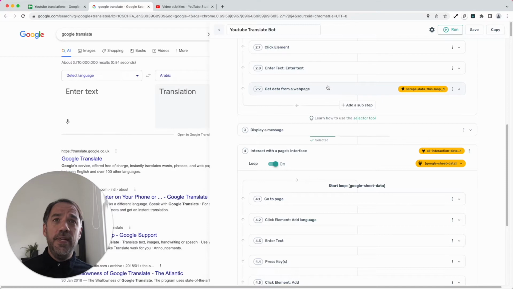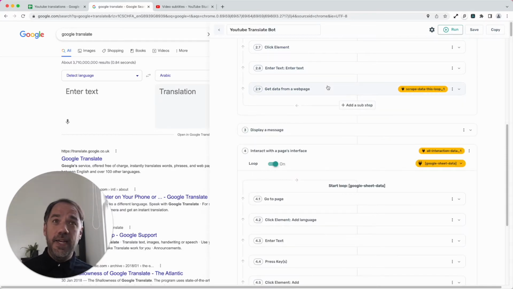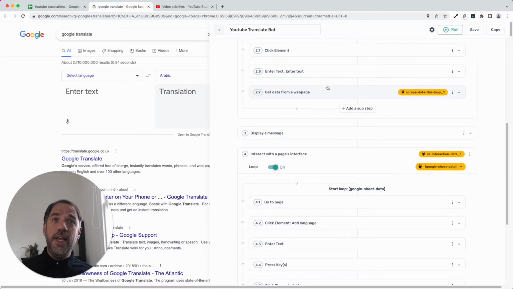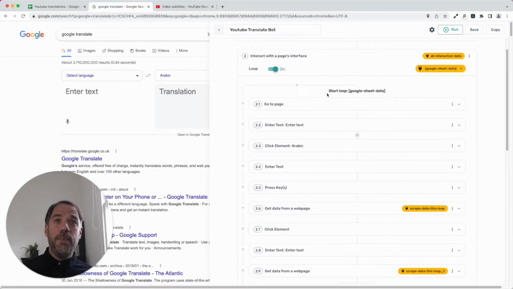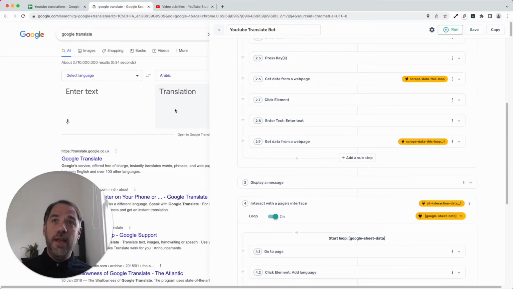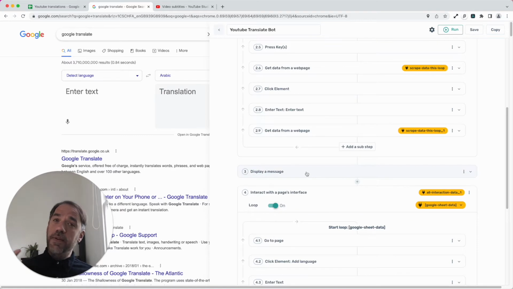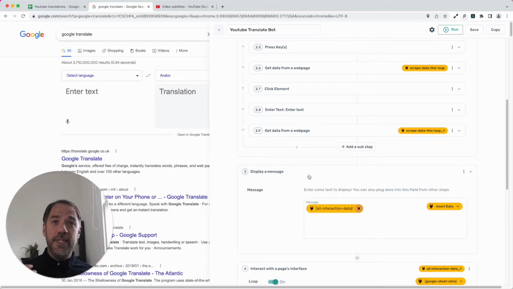Then all I need to do is once again scrape that data. So I've added another get data step, and that's it. That is literally all of the process I needed, all the steps I needed to automate the Google Translate section of this bot. Now, earlier in the video, if you recall, I did a display message.